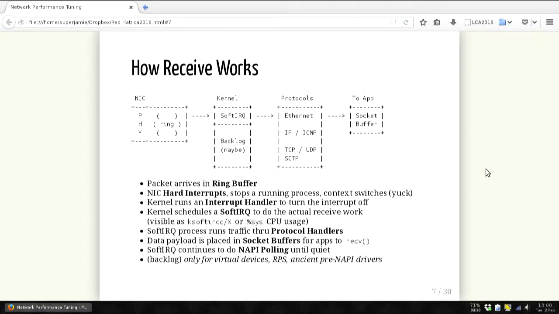We'll move across this graph. A packet arrives in the ring buffer in the network card. That's a circular data structure. The new data overwrites the old, that's why we call it a ring buffer. When the packet's in there, the NIC generates a hardware interrupt. The kernel will stop a running process. We've got to copy all the registers off. We've got to build a new stack. This is like super expensive. We then run an interrupt handler, and we just turn that interrupt off, shut the NIC up, and then we do that expensive context switch in reverse. So again, another expensive operation.